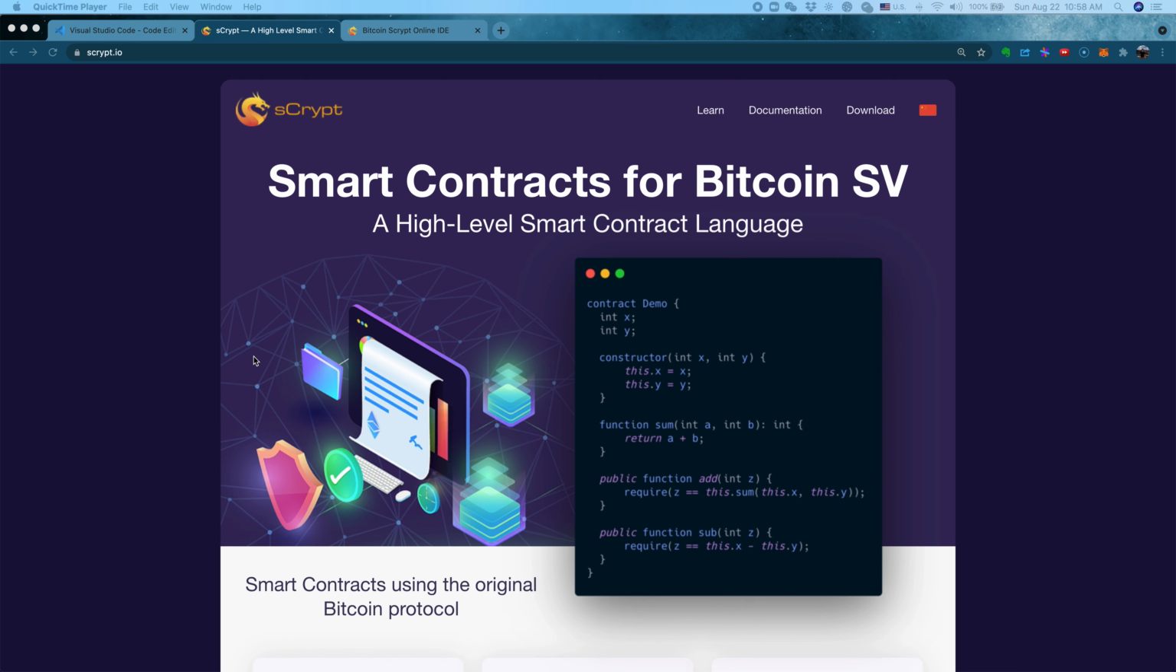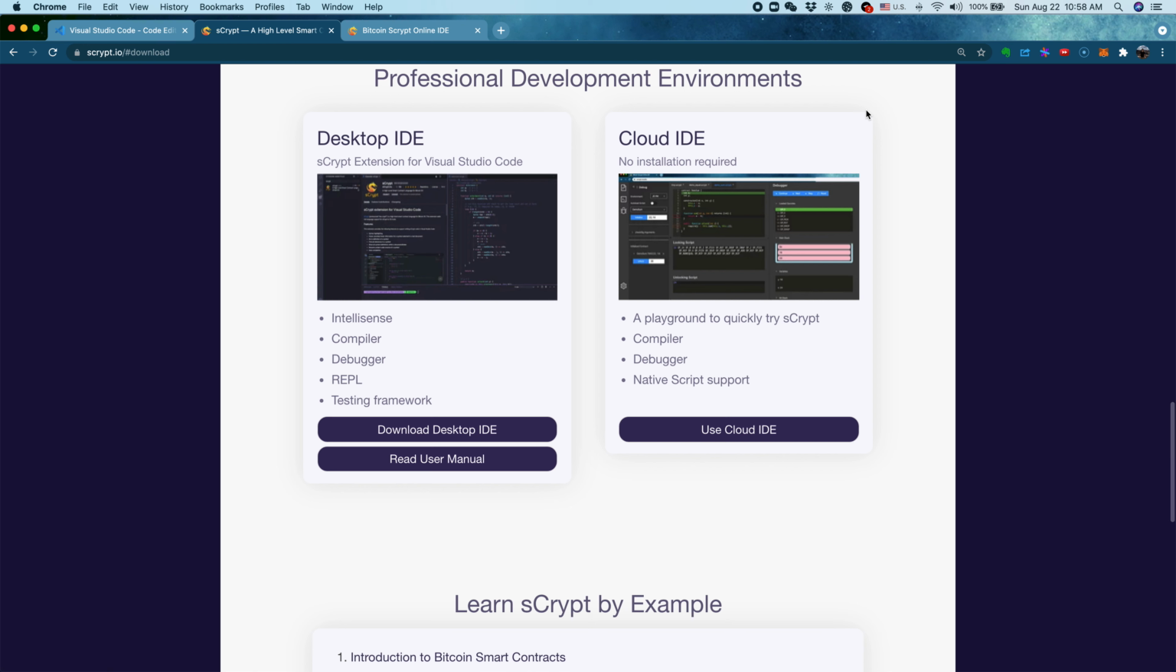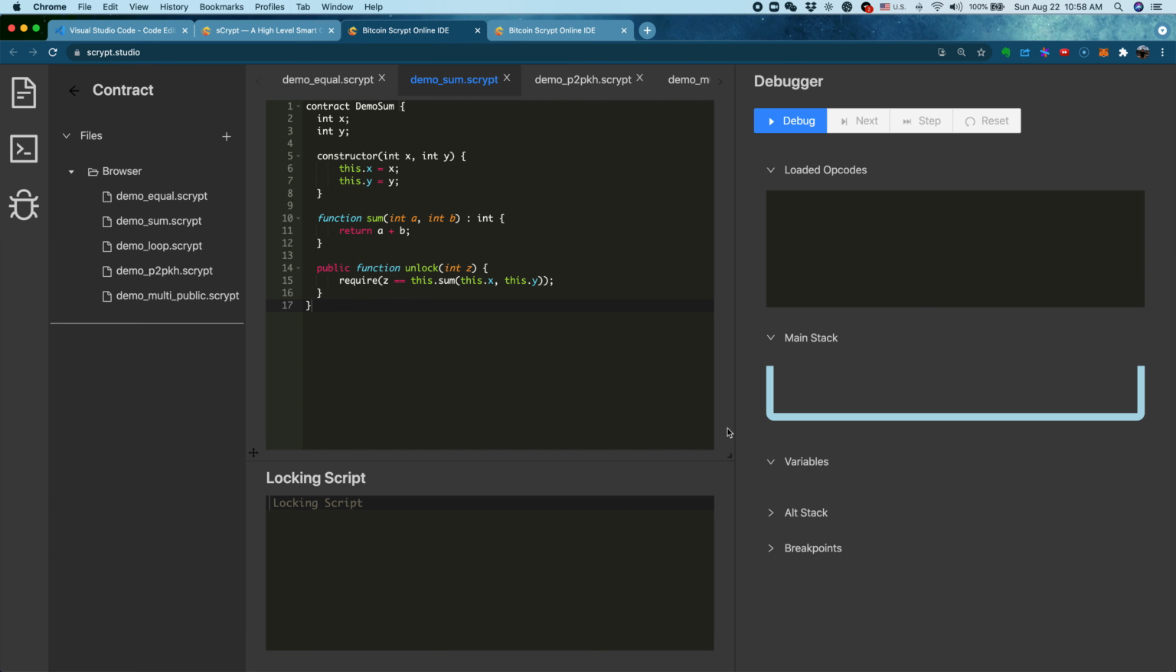In this video, I'm going to show you how to set up the sCrypt development environment. So again, let's go to our official website, sCrypt.io. There are two ways we can install the development environment. The first one is Cloud IDE. The good thing about it is there's no installation, nothing needed. You can just click this link. It will take you to this website called sCrypt.studio. This is a cloud-based IDE.